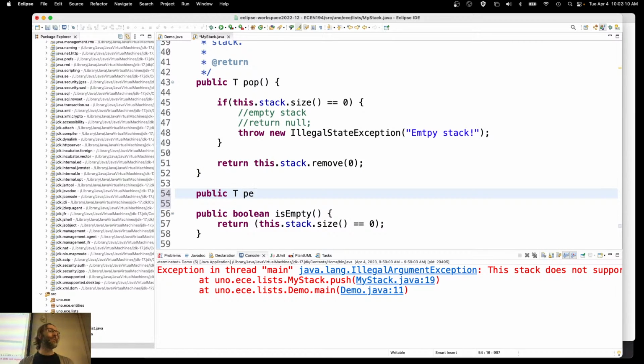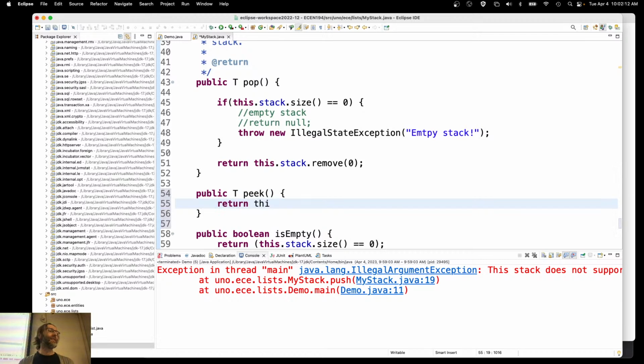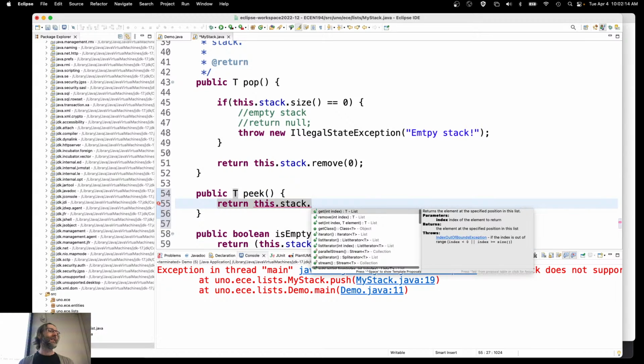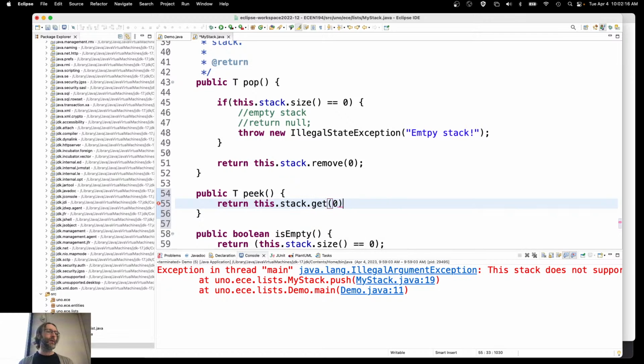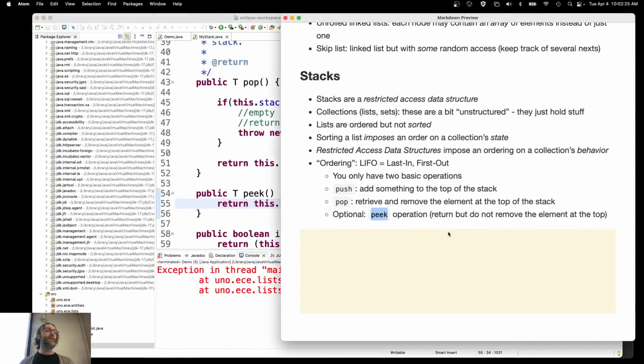Public T peek. You just get element at 0. There's what peek looks like. I will get the element at the top of the stack and give it back to you, but I will not take it off. So peeking means return, but do not remove the element at the top of the list.